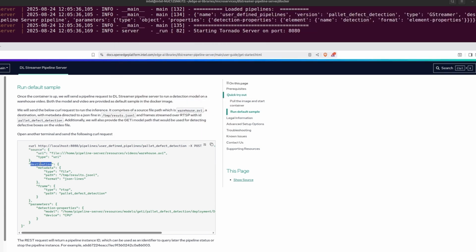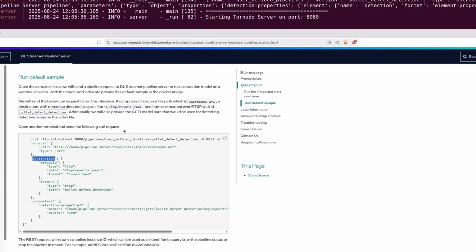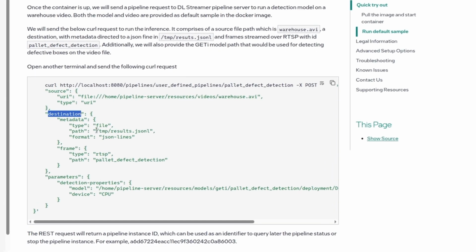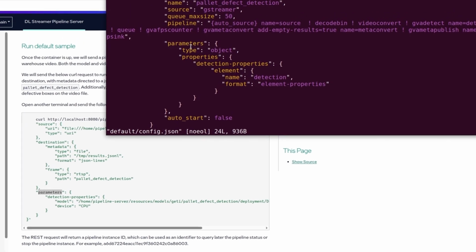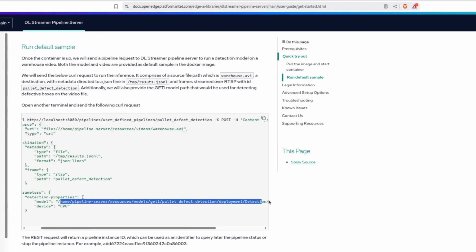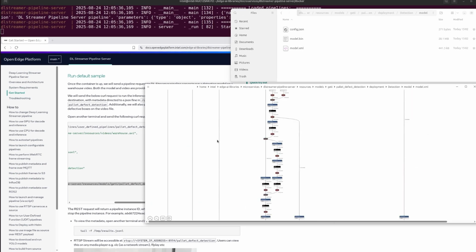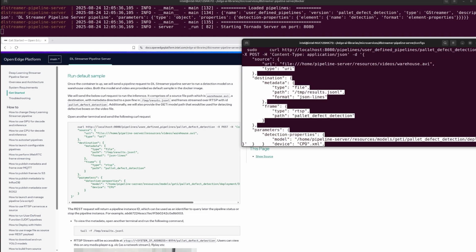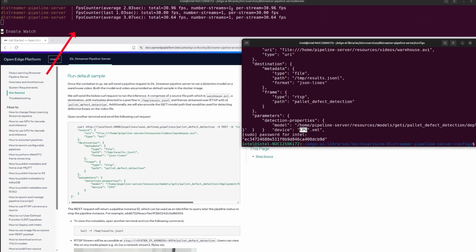The destination, the output of the pipeline, will go to a local file where all the metadata will be saved. The output video will be streamed using RTSP. And we can define all kinds of parameters. Here, for example, we define which model to use. It's a model trained by Geti. See my other videos on Geti. It's a detection model. You can look at the XML file. Okay, let's run the pipeline, and the service is working.